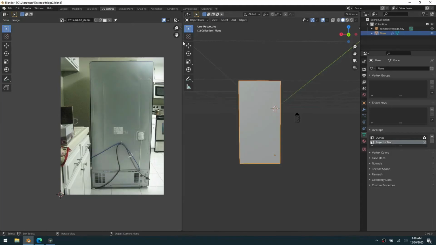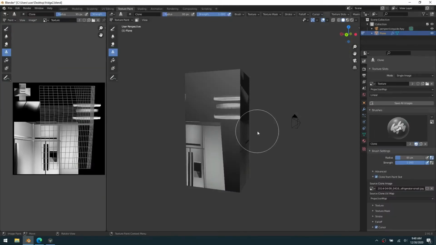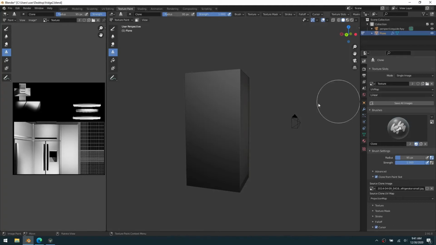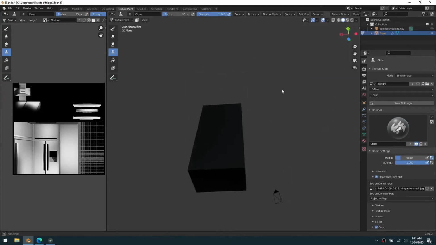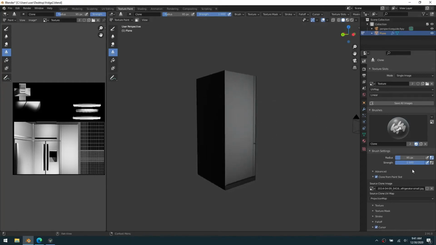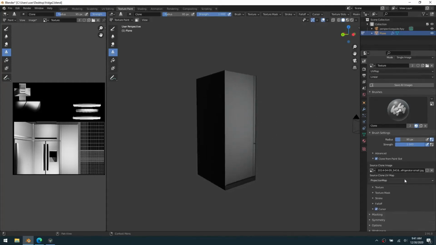Alright, go into object mode. Go back to texture paint mode. And we're going to change it from texture to, or projection map, to UV map. You can see that even though we painted that before, it's gone back the way it was. That happens, it happens. You have to save them. Make sure it's a clone source. Using that one, projection map.